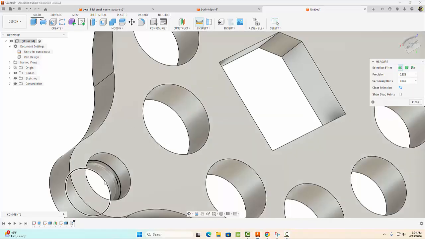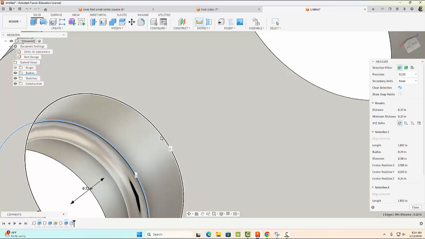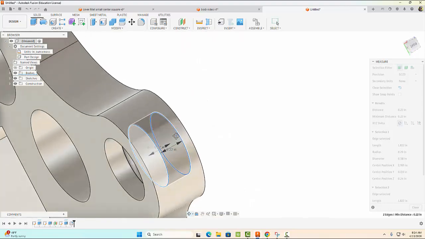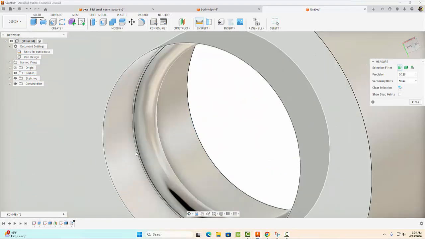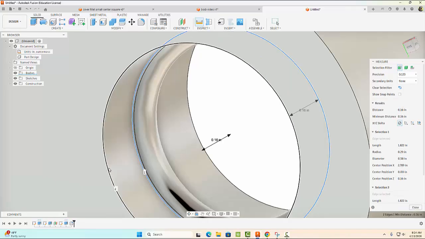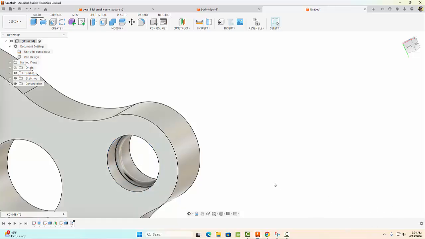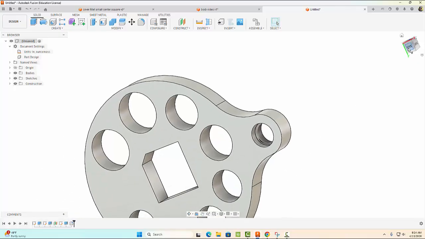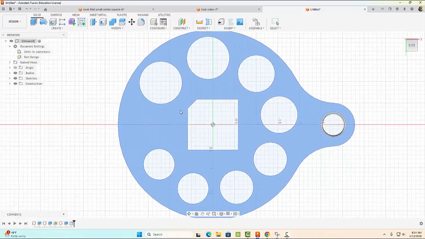So I'm going to go to inspect. Let's see what this distance is from right here. That's 0.22. Okay, so let's do another inspection and go from there. That should be 0.16. Good. So we want to start a sketch on this face right here, the one with the distance of 0.16. All right, so I'm going to zoom out. We're going to start a sketch right here on this surface.